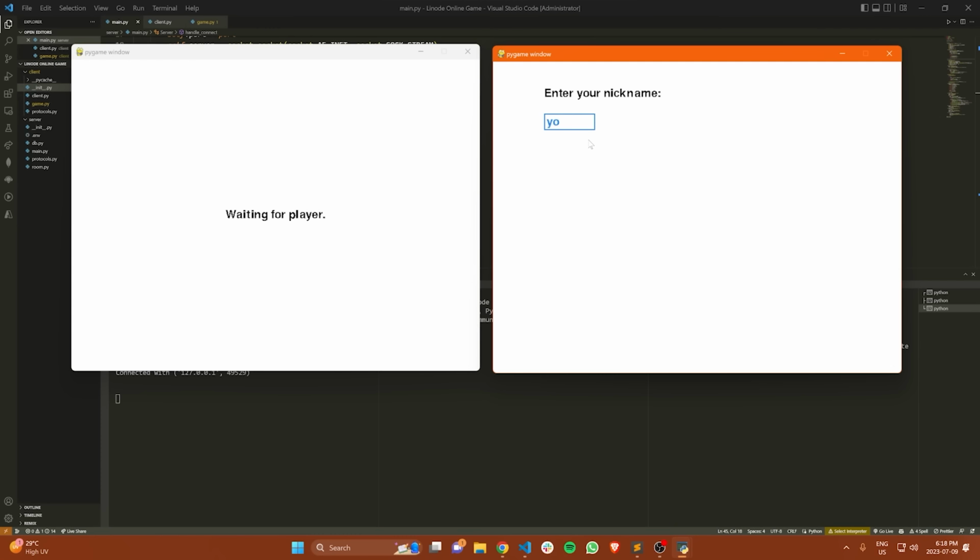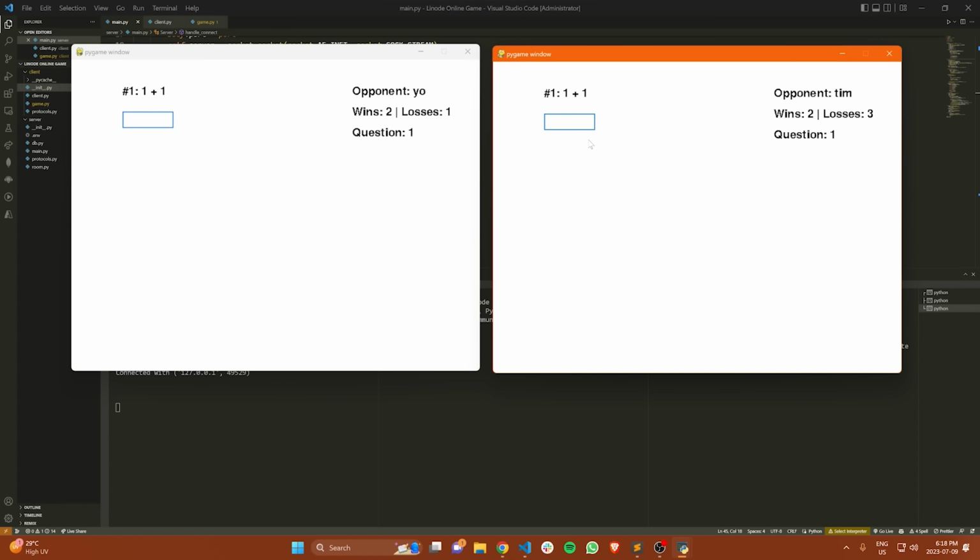Okay, so let's go over here. We'll call this guy Yo, and you can see that immediately the game will start. Now, what I'm doing is tracking the number of wins and losses that each of our different players have, just so you can see how you do that and how to connect everything to a database. What we'll do now is we'll have some different math questions, right? So you can see we have 1 + 1 and 1 + 1 over here.